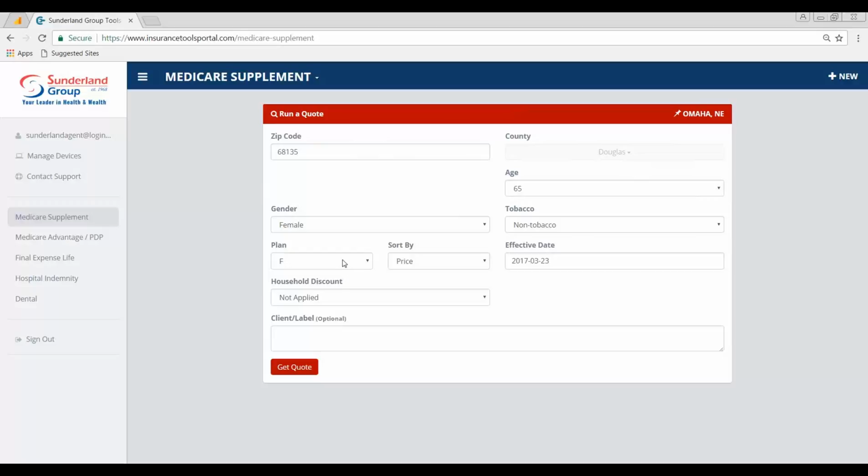We're going to default to Plan F, it being the most popular plan, but you can click the drop down and it'll bring up all the plans A through N, and then you can select your effective date. Say you wanted to run today's effective date, or you wanted to run a 4/1 or a 5/1 quote. You can do so by selecting that effective date drop down.